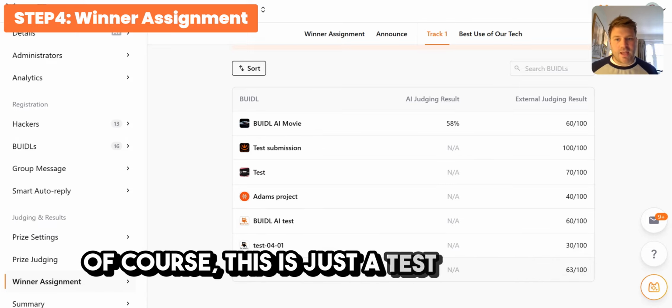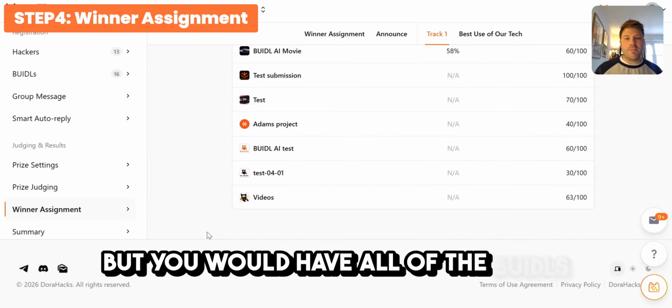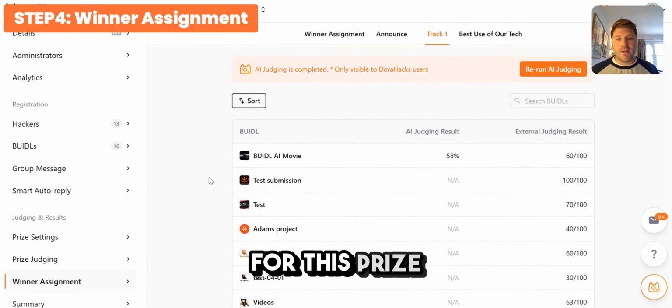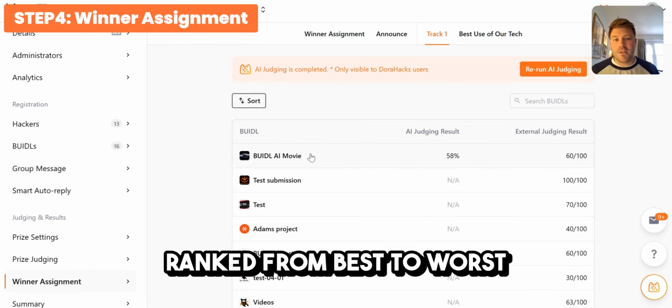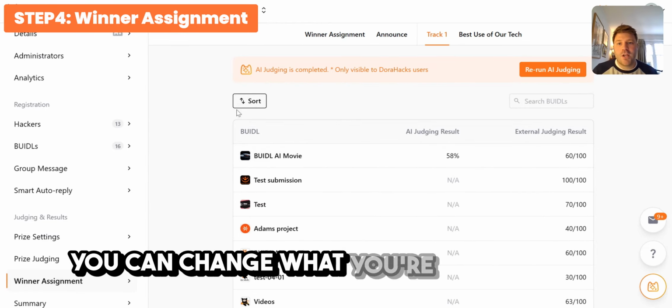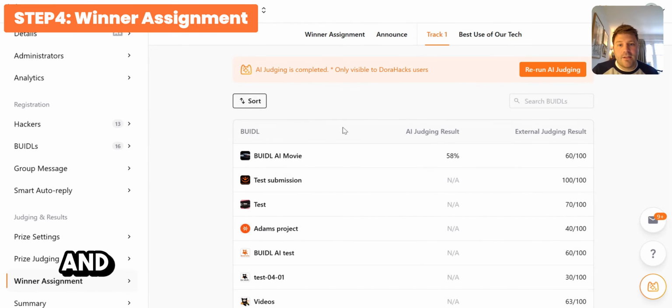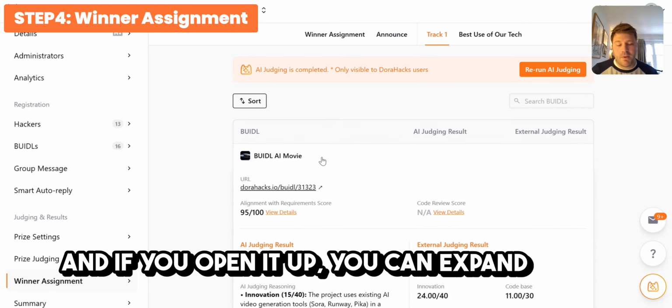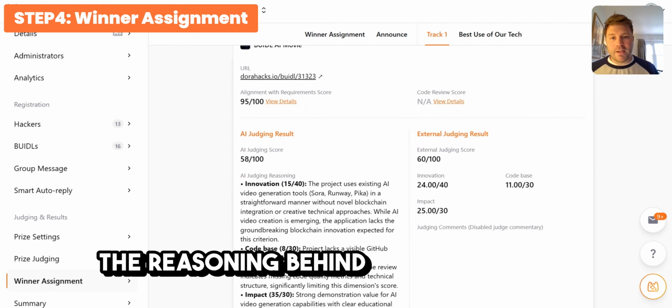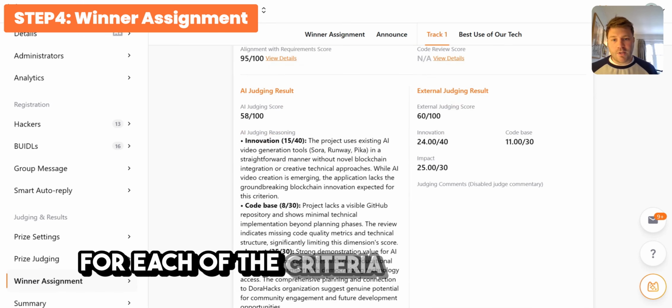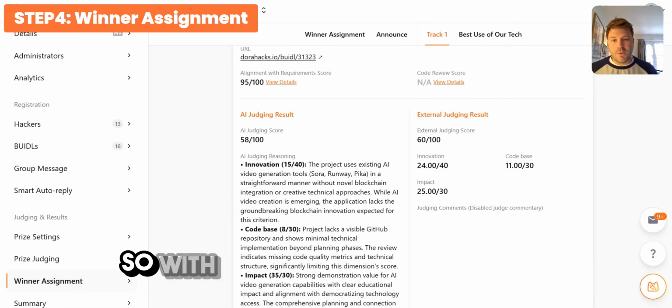Of course, this is just a test hackathon, but you would have all of the BUIDLs for this prize ranked from best to worst according to AI here. You can change what you're sorting it by, so either the AI score or the external score. And if you open it up, you can expand to see the reasoning behind the score it got for each of the criteria that I set, along with the total score.